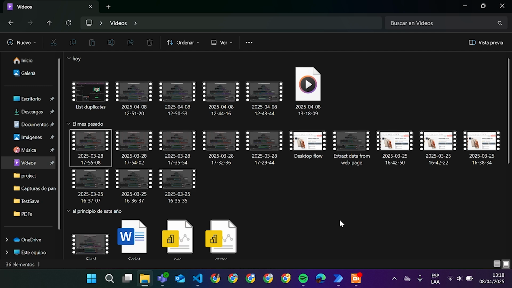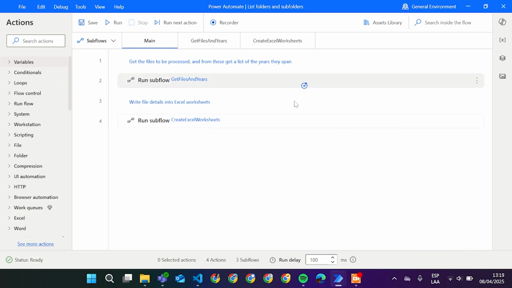I'm going to put everything into an Excel file, and then I'm going to divide that data into worksheets, and each worksheet is going to have the year, with the dates that each of these were created or last modified.